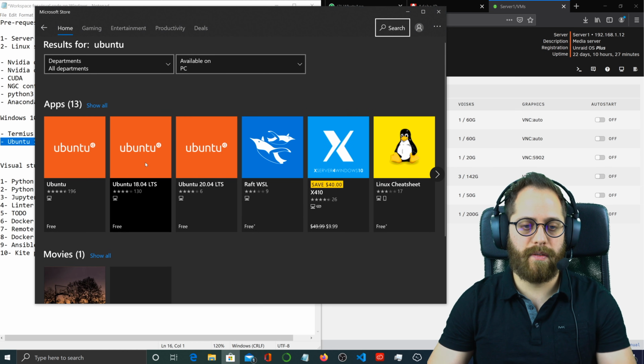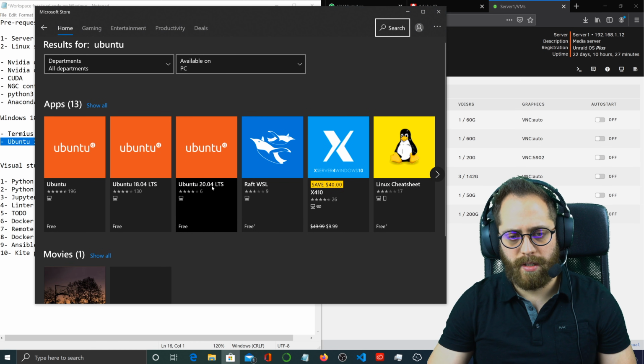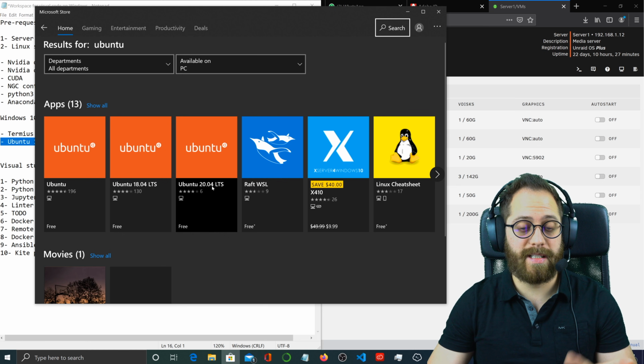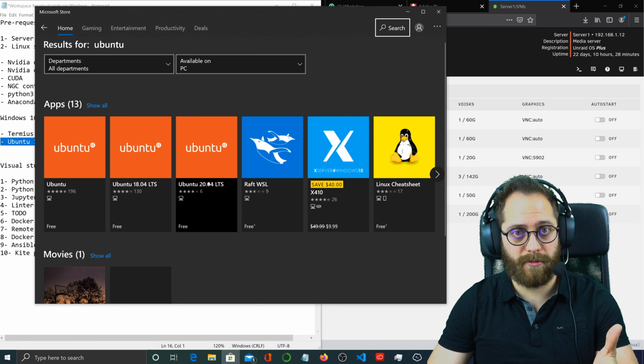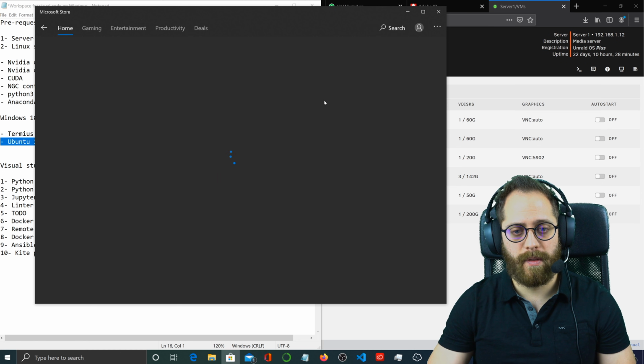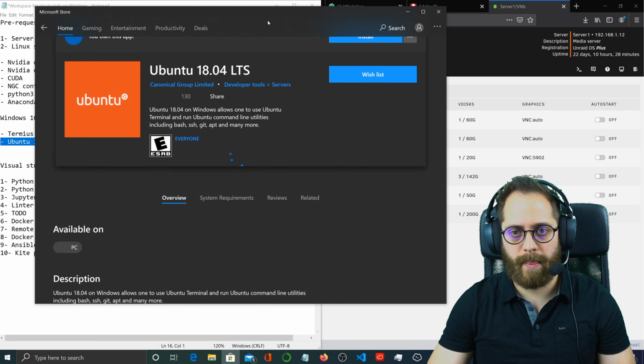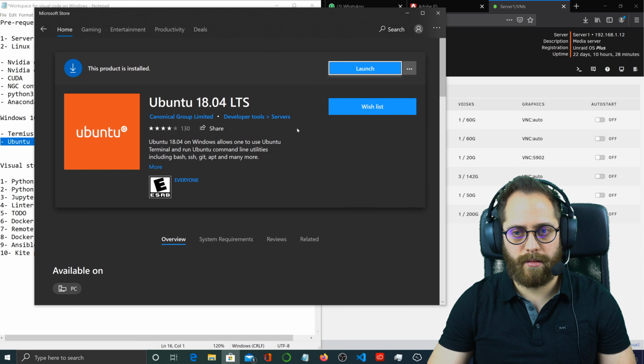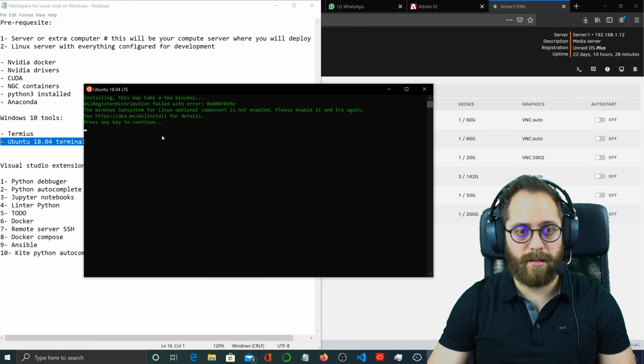Alright, and here you got the different versions. For example, 18.04, 20.04 was the latest one that was released. I do not recommend you to use this one for now. Just go with the 18.04. Once you do that, it's like a normal app. Just download it. In my case, I installed it already, so if I launch it, as you can see here, it's opening, it's trying to install the Ubuntu 18.04.